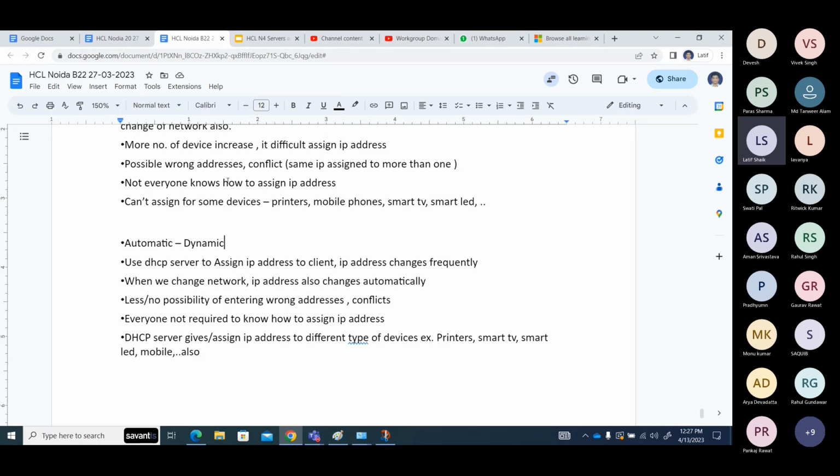Everyone is not required to know IP addresses. For example, in my hometown, my father and mother are there, and there is a Wi-Fi router. When they connect, they automatically get an IP address. They don't need to know how to assign an IP address. They are getting an IP address even for a TV and different types of devices. Easily we get an IP address from the DHCP server. The only thing is you have to select yes, automatically get an IP address from DHCP server.